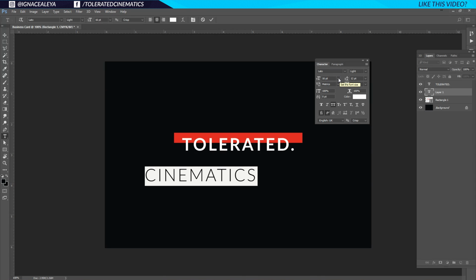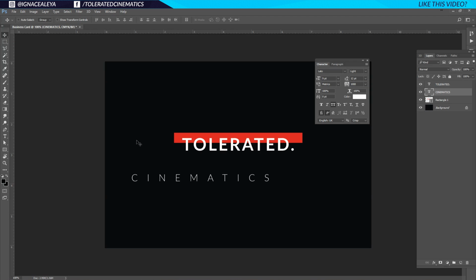For the text, I'm going to keep it like so. Let's go for a smaller font, something like 9, and then I'm going to space it out like 1,000 here. And that just looks cool. I think it looks cool, so I'm going to keep it that way. Click on my selection tool and just position it right over here.